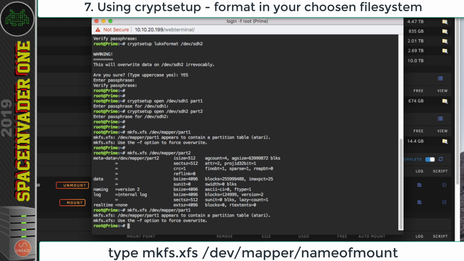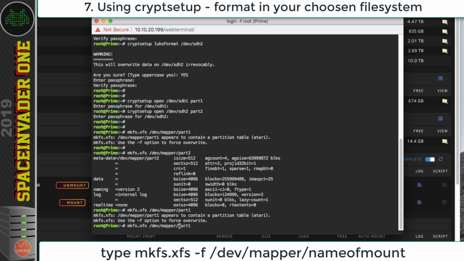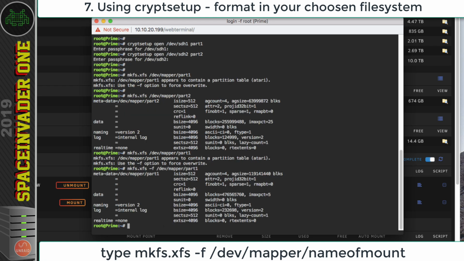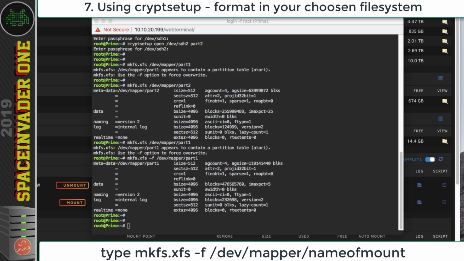We're being told that it already contains a partition table, but we can use the -f option to force an overwrite. So if you ever need to force an overwrite, then just use the same command, but with the -f. And we put the -f here after the file system type and then hit enter. And then that will allow us to format the partition. Okay, so both partition one and partition two are now formatted.